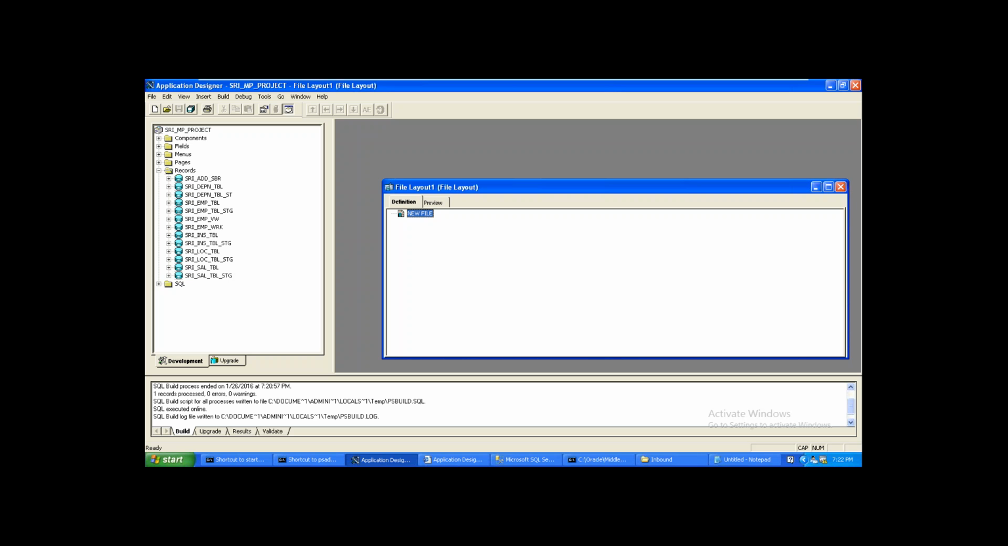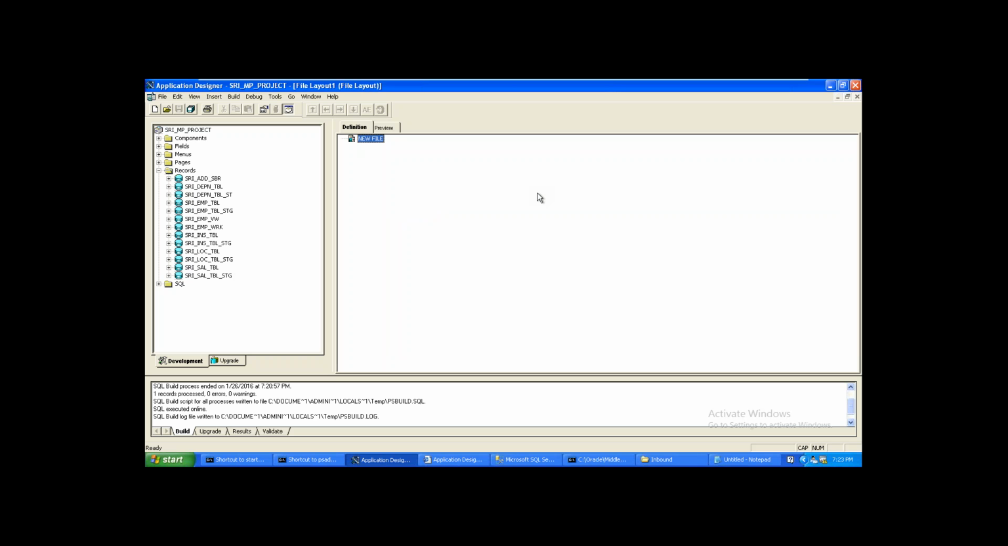Generally, table names follow some special naming conventions. Right. Based on that, we can identify. Okay. Thank you. Okay. Fine. File layout.